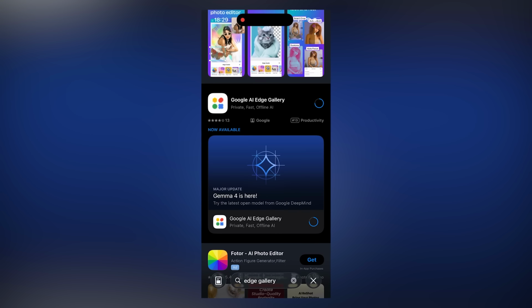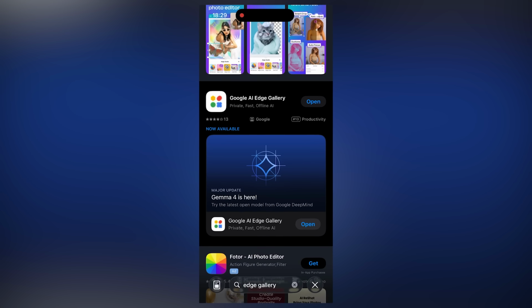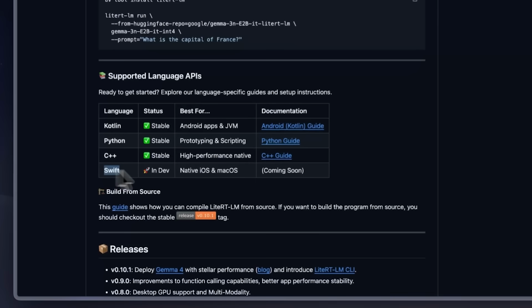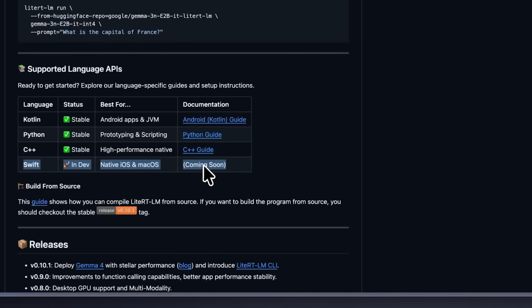And Google themselves are running Gemma 4 on their AI Edge Gallery app using their own inference framework called LiteRTLM, which sadly also doesn't support iOS bindings at the moment. So to try it out on an iPhone, our best option right now is to use their Edge Gallery app. So we're going to conduct our tests on their own app and see how it performs.